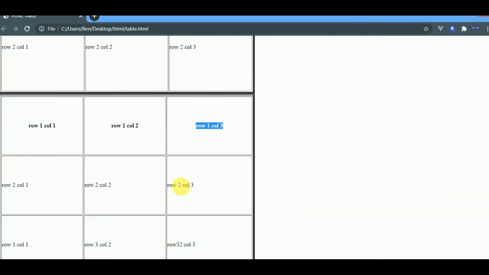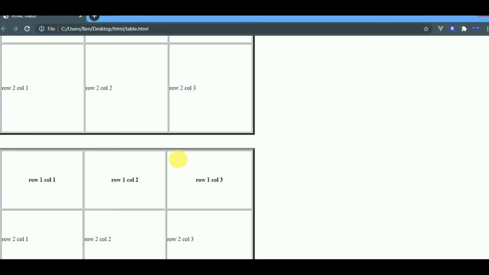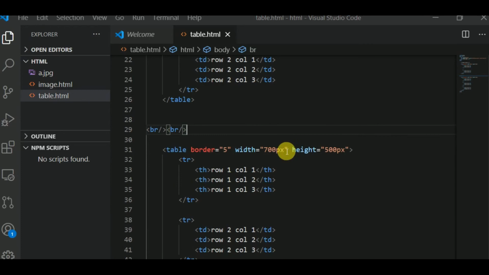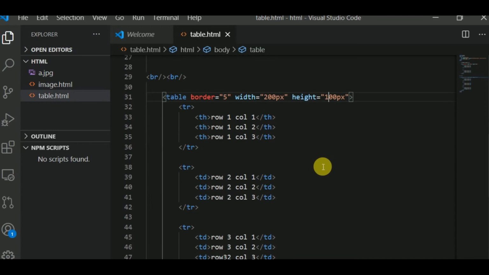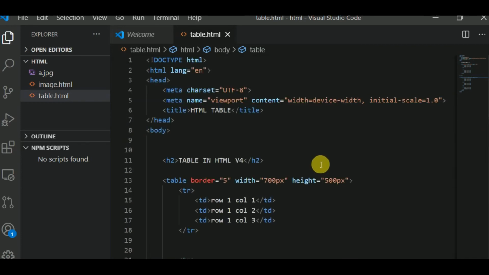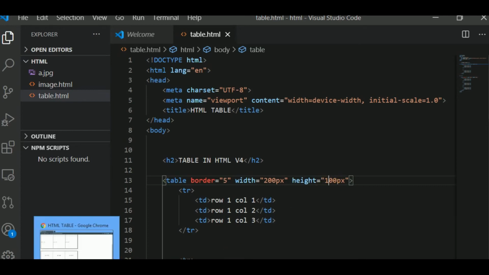Okay, let me refresh again. You see. Okay, let me just reduce the width and the height. Let the width be 200 and let the height be just 100. Okay, this is for the second table. The first table, let me just do the same thing here. Let me say 200 and 100, because I actually want this table to be small so that we can see all of them at once.